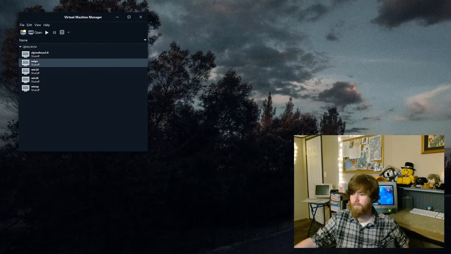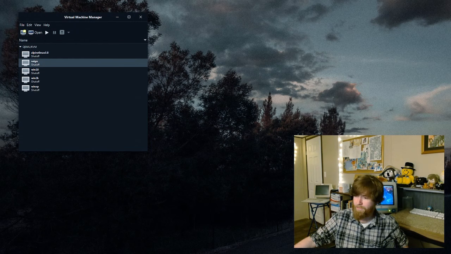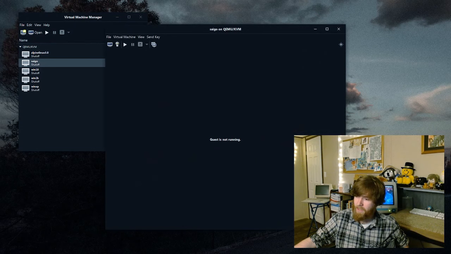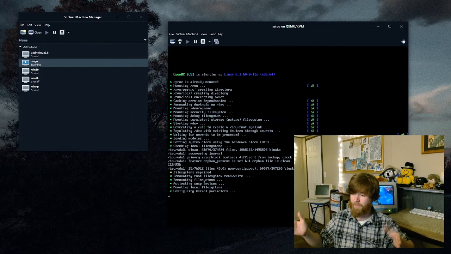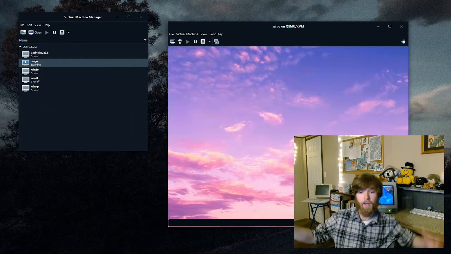Well, I've got Virt Manager up, and my own little customized ISO has already been installed on this machine right here. So let's start it up and see what it does. Keep in mind, all I have done is install the image to this. I haven't done any customization yet. Give it just a second or two. Lo and behold, would you look at that?